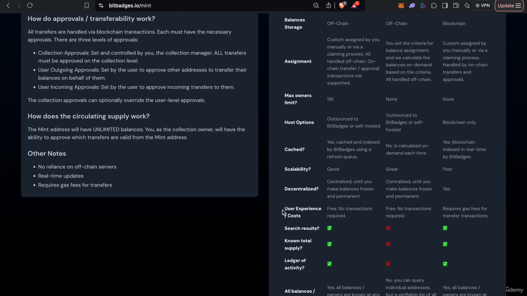So in terms of user experience, for on-chain transfers, they have to interact with the blockchain, which might be a little bit of a learning curve or not as optimized. Whereas off-chain, you can update balances for free as you wish because it's all stored on the server and you just update the stuff on the server. Nothing on the blockchain actually changes.